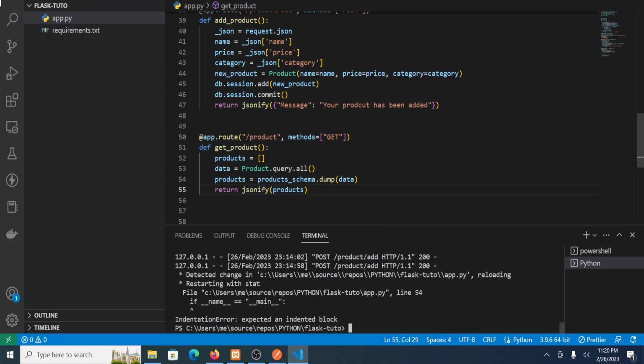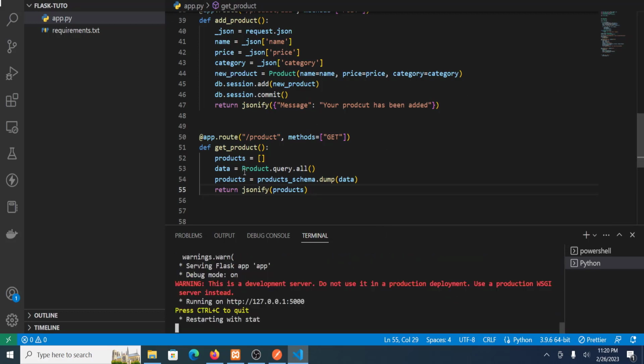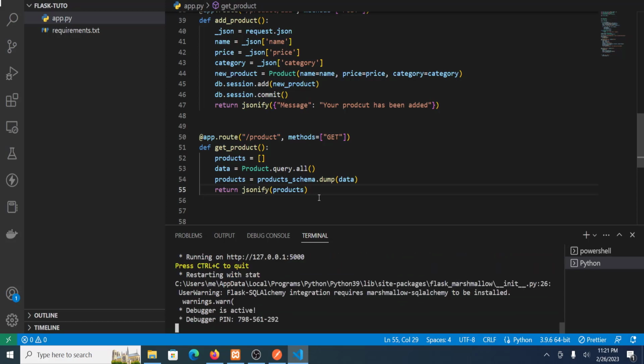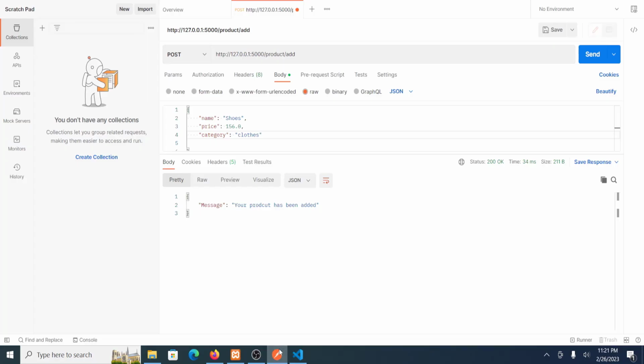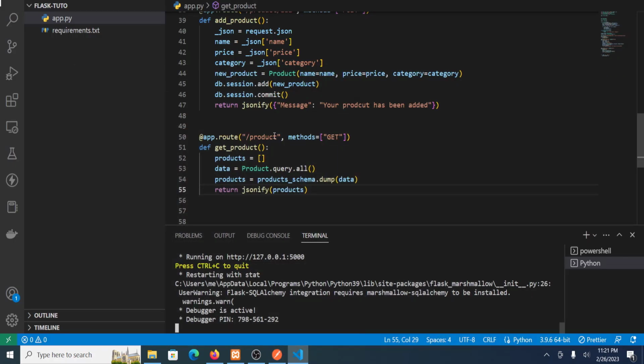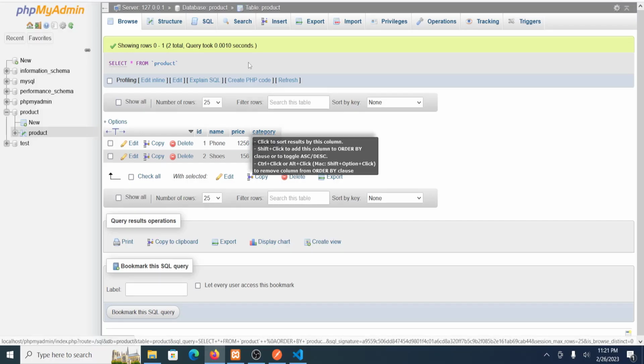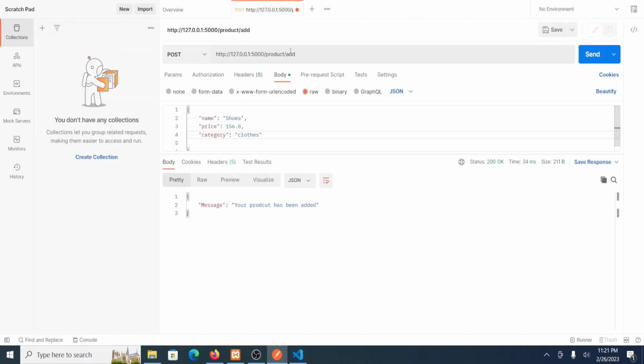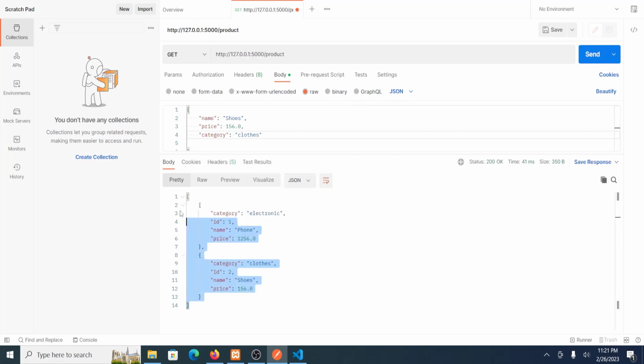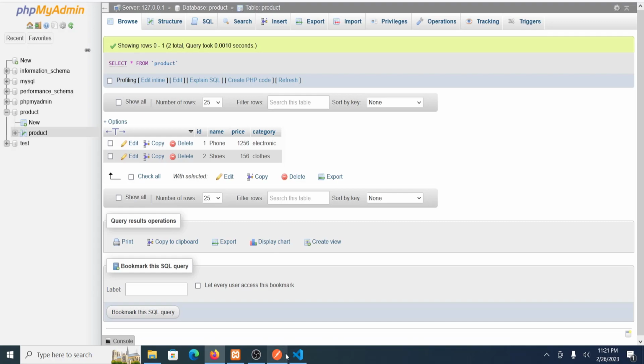Now let's start the application again. Sorry, over here I had a bad indentation. That's why the application stopped. Now let's go over here. So our route is now product. Let's go to product. Here we have a get request, not post, and send. Let's see what happened, and we have our product. That's amazing. That's good.